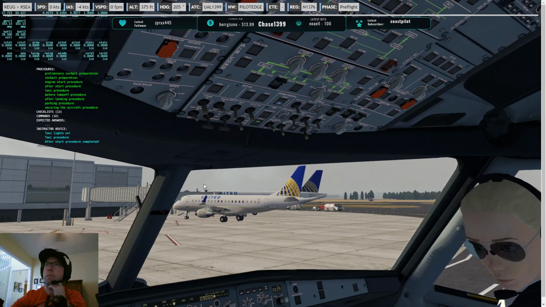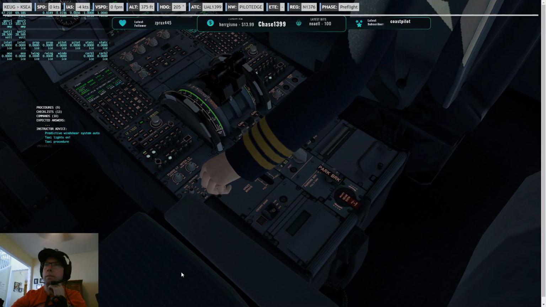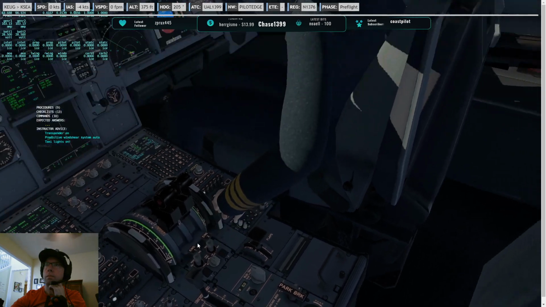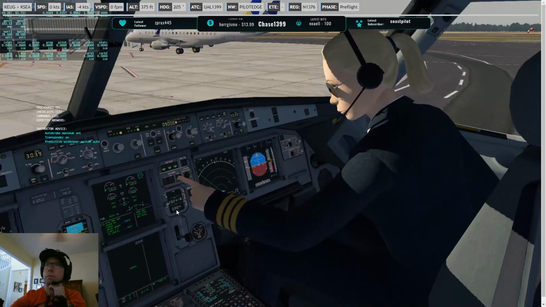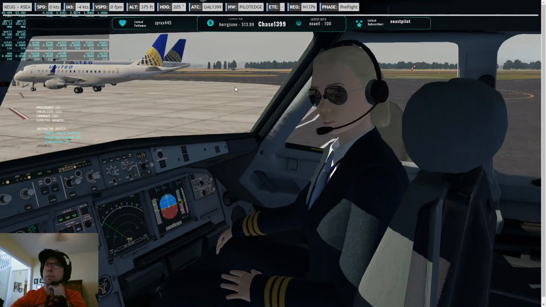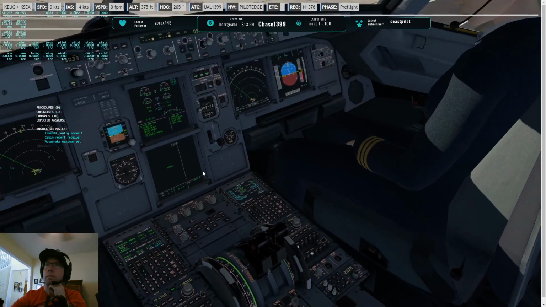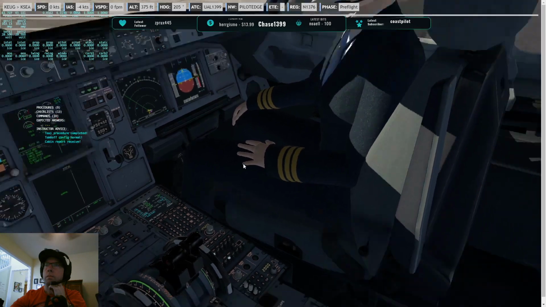Taxi lights on. Predictive wind shear system auto. Transponder on. Auto brake maximum set. Cabin report receive. Takeoff config normal. Taxi procedure completed.